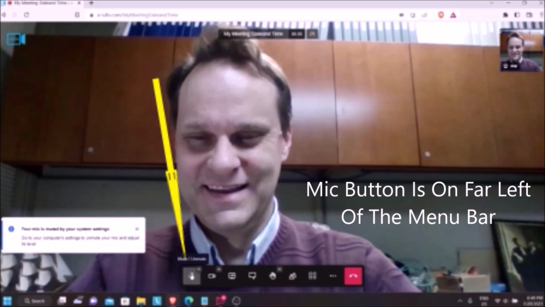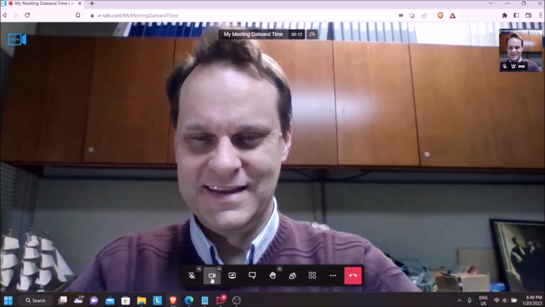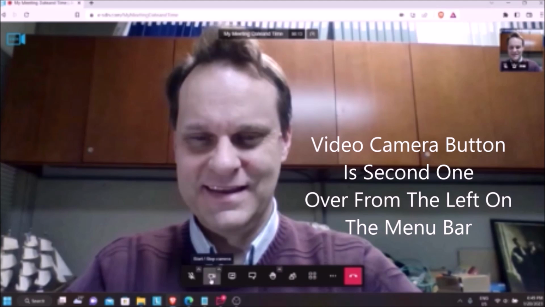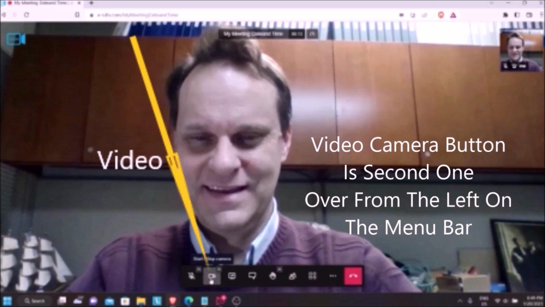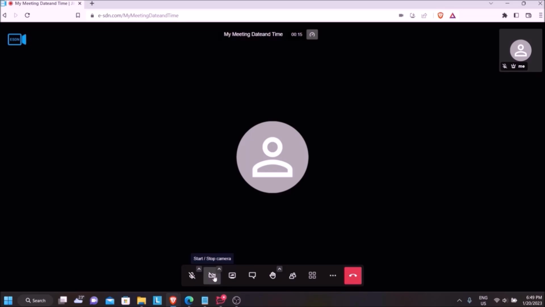Our first objective is to understand the menu bar. So starting with the menu bar at the very bottom of the screen, you'll see different icons. Starting on the very far left, there is the mic icon. If you click on this mic icon, it'll either turn your microphone on or off. So that is the first icon on the very far left. Now moving to our next icon. The second icon button from the very far left on the bottom menu is your camera button. When you click on this camera button, it'll activate your camera. When you click on it again, it'll deactivate your camera. Many times it'll have a line through the camera showing it's been deactivated.